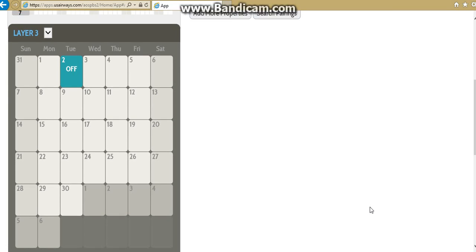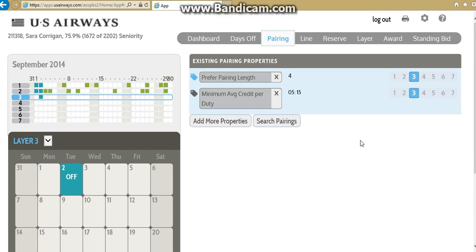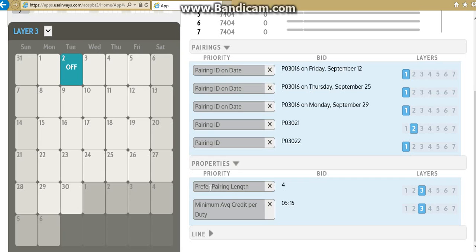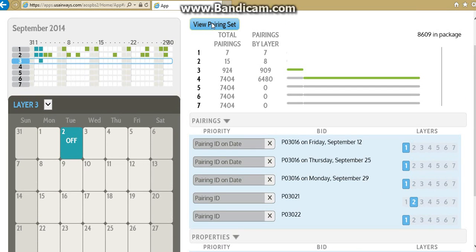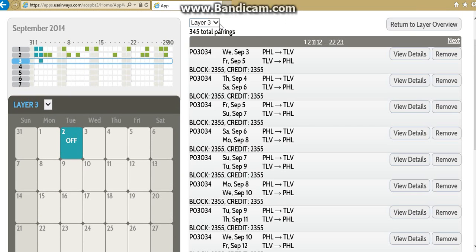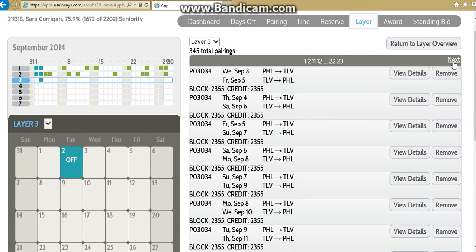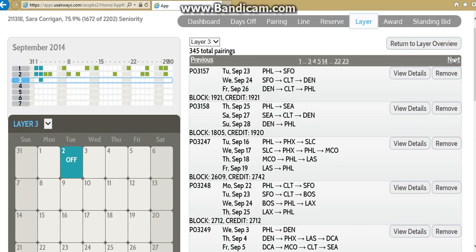Add this bid. Now I don't really know how many pairings that's generated, but I can look when I go to layer. Right? And I can see that in layer 3, I bid a 4-day with a minimum average credit of 515. And when I come here, view pairing set, layer 3, these are the 4 days that generic bid did, and I can advance through them by clicking next, next. Right? Now some of these I'm not going to be able to hold, but some of them I probably can.